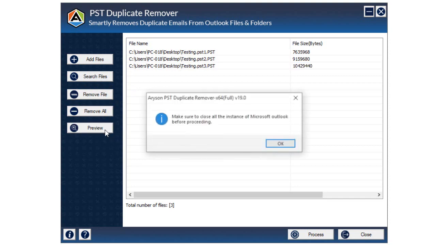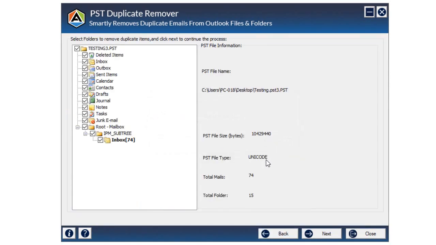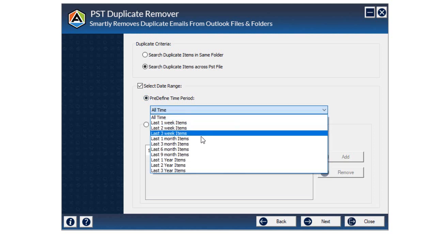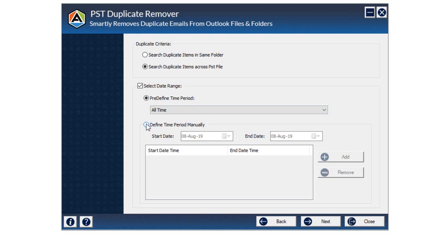Click on Preview button to view email items content. After that, click on Next button. Now choose duplicate criteria, either search duplicate items in same folder or search duplicate items across PST file. Now select date range, either predefined time period from last 1 week to 3 year or define time period manually.